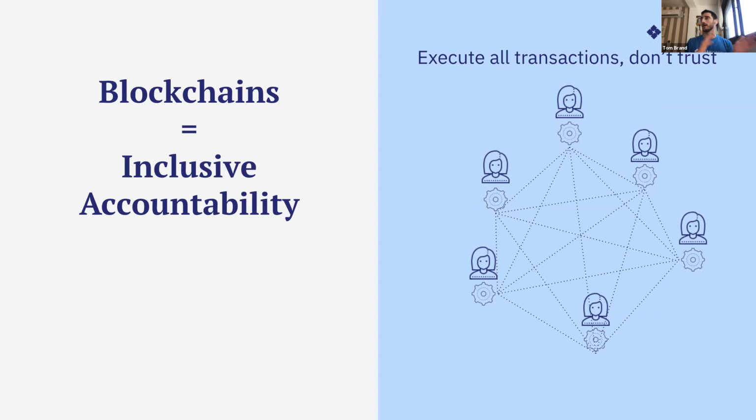I leave aside all the proof of work and stuff like that, but basically the way we allow this inclusive accountability in blockchains is by saying that every node in the system needs to execute all the transactions. They don't trust some external party to execute it and reflect to them what the state is, but they actually execute all transactions from the genesis to the current state of the system, to be able to be accountable for the state of the system.